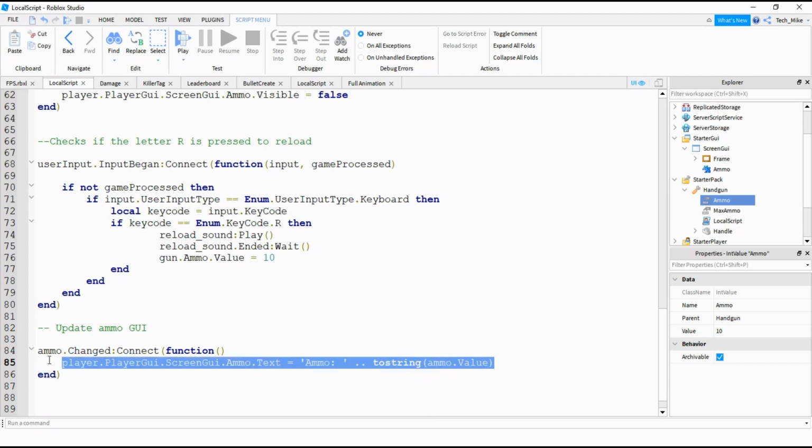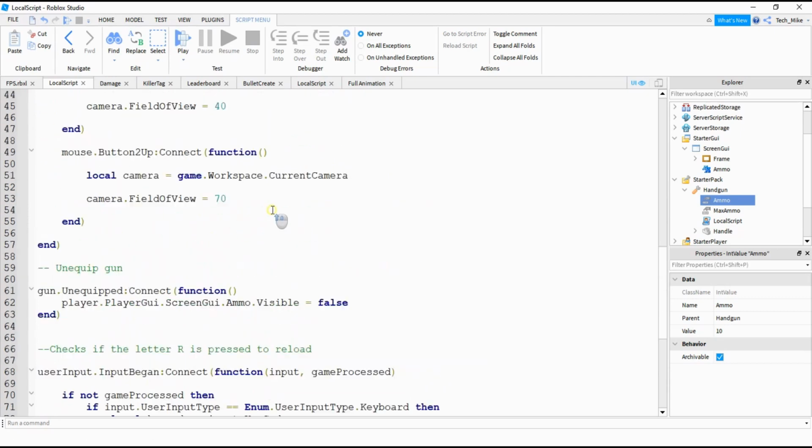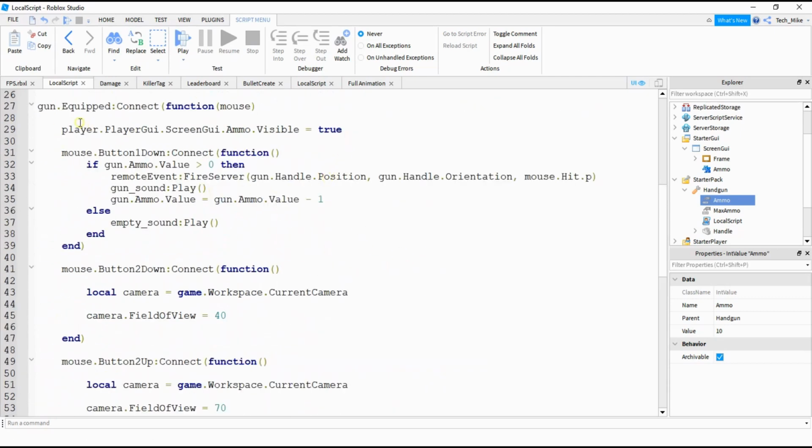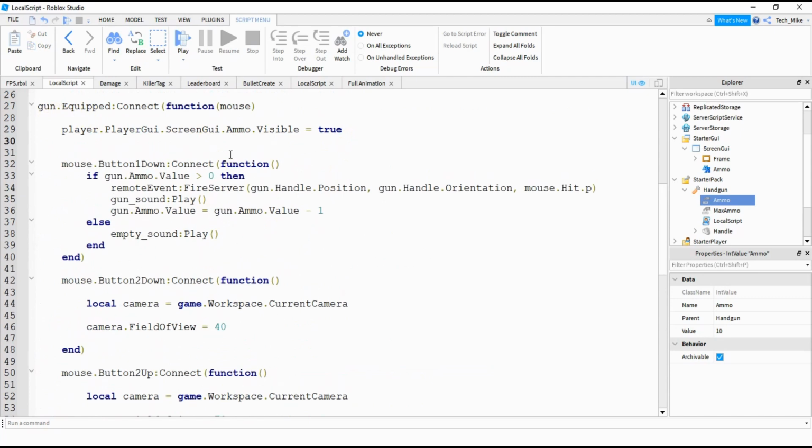I need to add this line of code to one more spot in the script, because when the player first equips the gun, I want it to show the actual amount of ammo. So I'm going to copy this line and paste it right inside this function for the gun equipped, right below this line. Let's run the code and check it out.